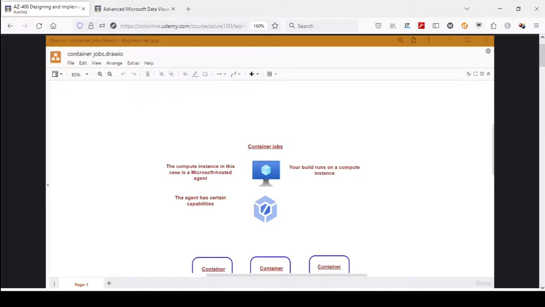So I said you might be having different applications that would be building on the same machine. If this is the case, there could be a scenario wherein, because you need to install so many tools, maybe so many packages on that same machine to help the building of the different applications, there might be a conflict. So you might want to isolate the build process of each application. In this case, what you can do is make use of container jobs.